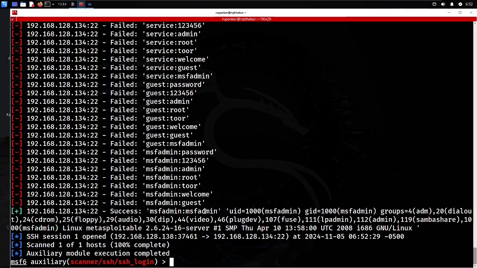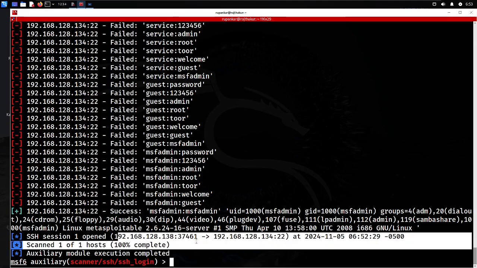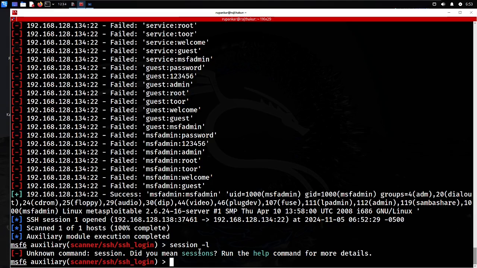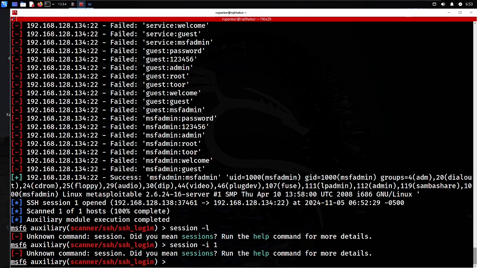So now we will try to take a session. Our session is also open, which is SSH session 1, open for this machine at port 37461. To get an idea of what sessions are open here, I just put sessions -l, but it's showing unknown session. So let me put session -i and then 1, giving it the first session, and it says unknown.